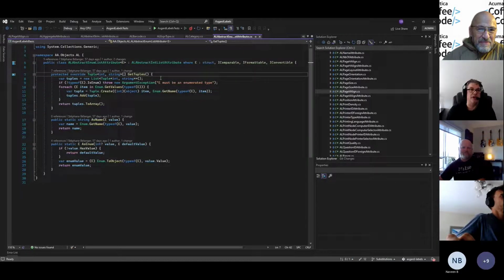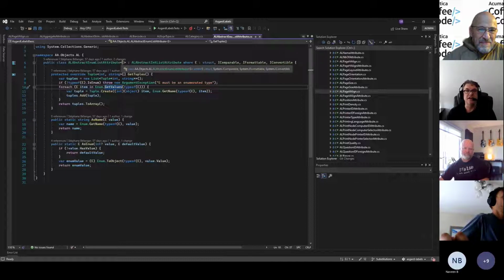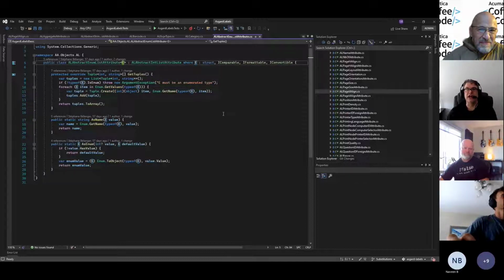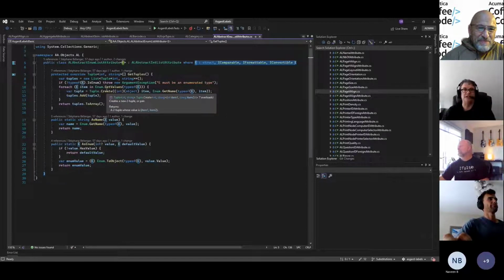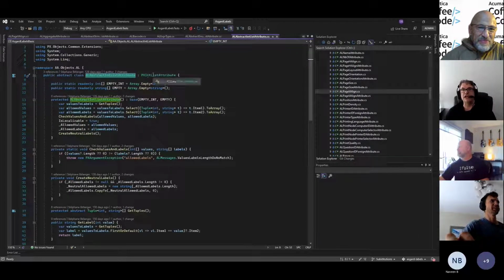And then what I do here is I implement get tuples. Yep. And I create a list of tuples. I use C# to get the values of the enum, which is declared here, the E. Got it. You can't say where E is an enum. You have to use, that's the closest definition of an enum: it's a struct, an I-comparable, an I-formattable, and an I-convertible. So then I get the full list and I create my tuples and my drop-downs is created. And the rest is here in my abstract class. Yeah, which I appreciate.